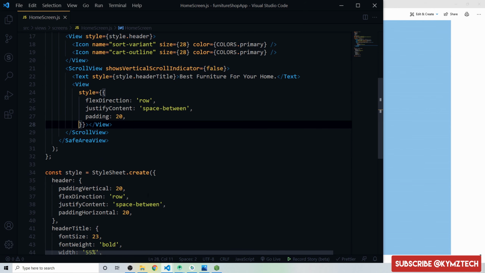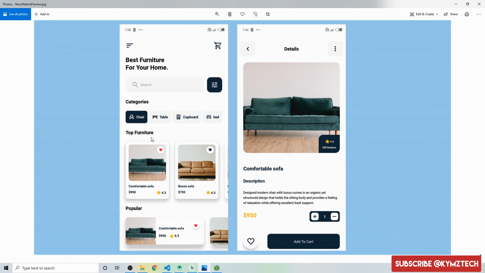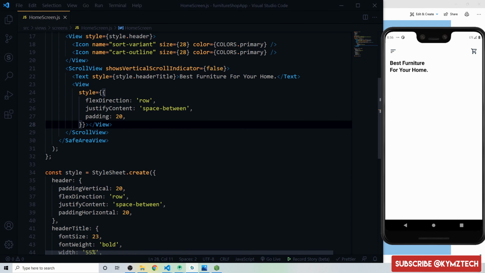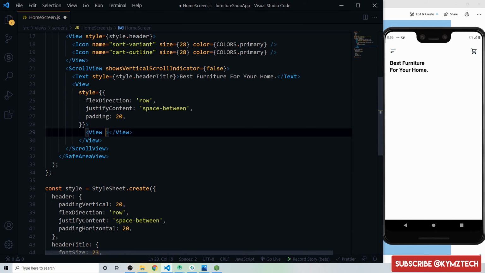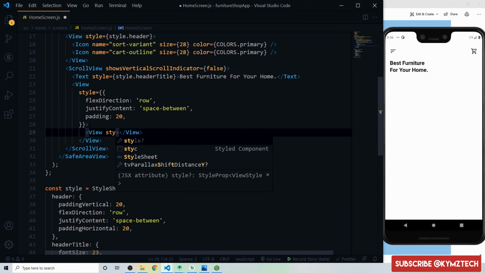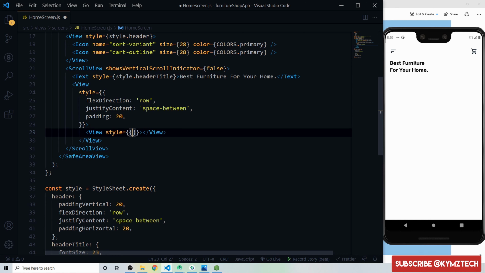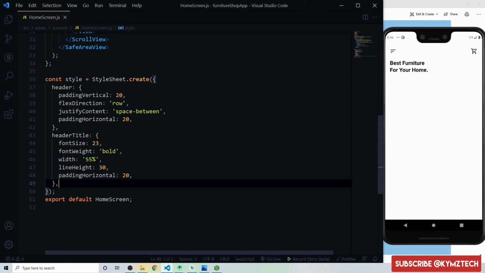So right now I'm going to start working on the search. And for the search input, we are going to add a view. So the view is going to hold the search icon and also is going to hold the input. So over here we'll add a view, and for this view we are going to give it a style of search input container. So say style, and say style dot search input container. So I'm going to get the style and I'm going to start styling it.